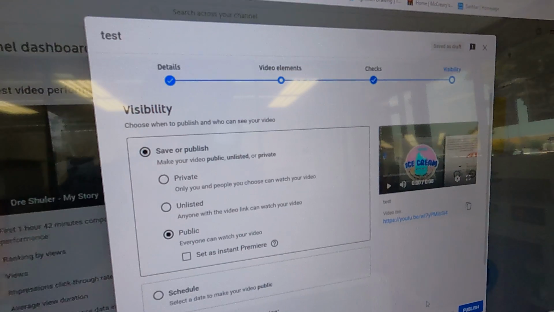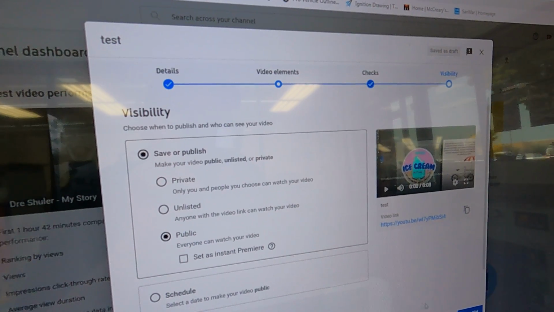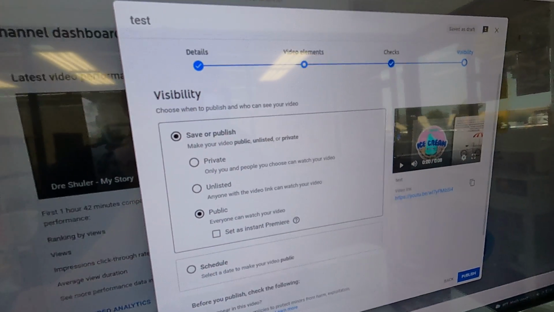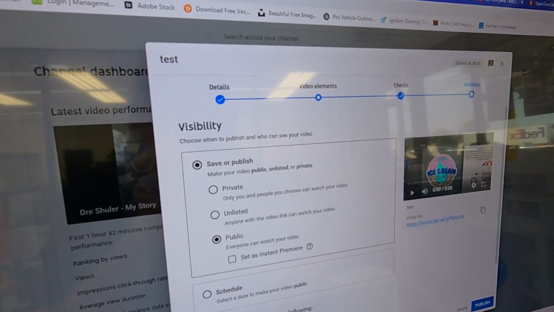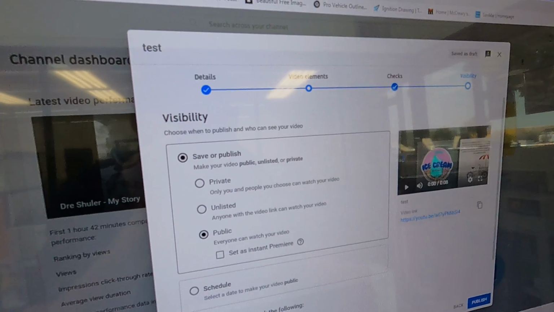And that is how you upload a video to YouTube in its current state. Once they upload the YouTube Studio app, this is going to make this a lot easier. It's a bit of over processing at the moment, but this is how it's done.